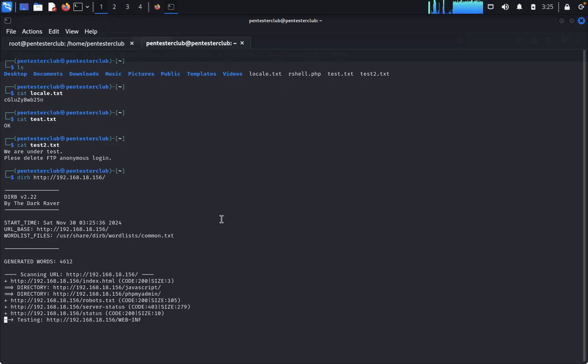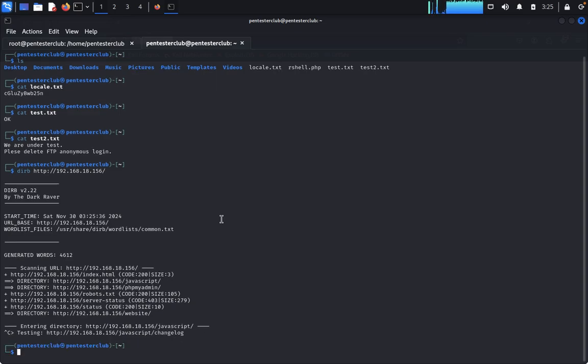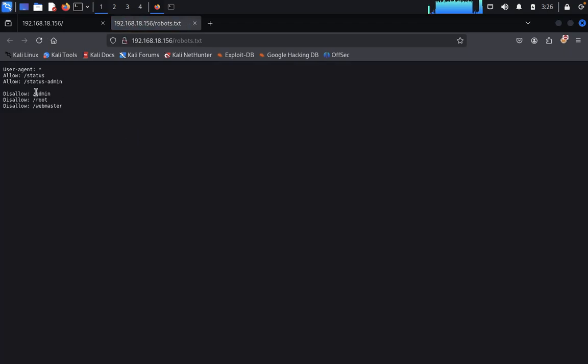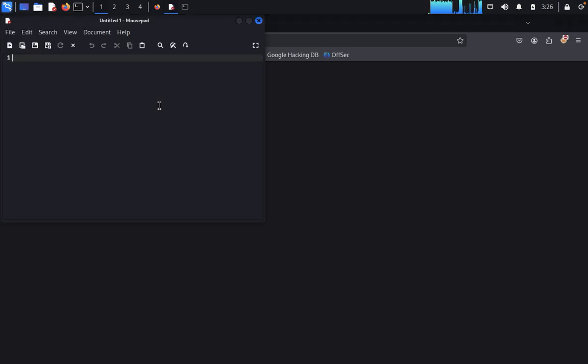So I have got one with robots.txt. That's it. So I just quit here. The rest is all non-useful. So we just open robots.txt. There I have found admin, root, webmaster and phpmyadmin. So we just need to copy this one. We just open here. I just paste it here for reference.